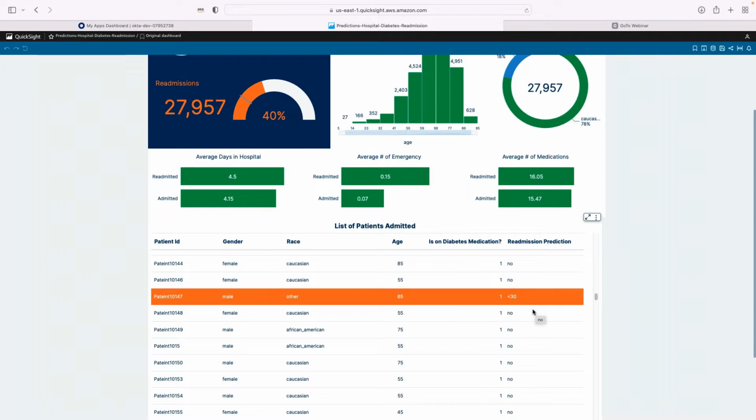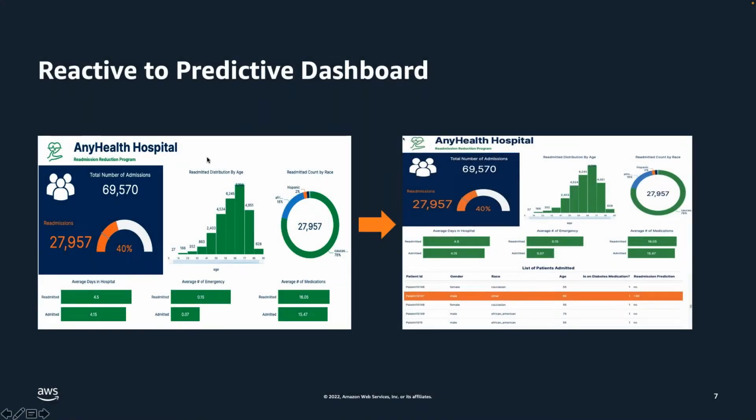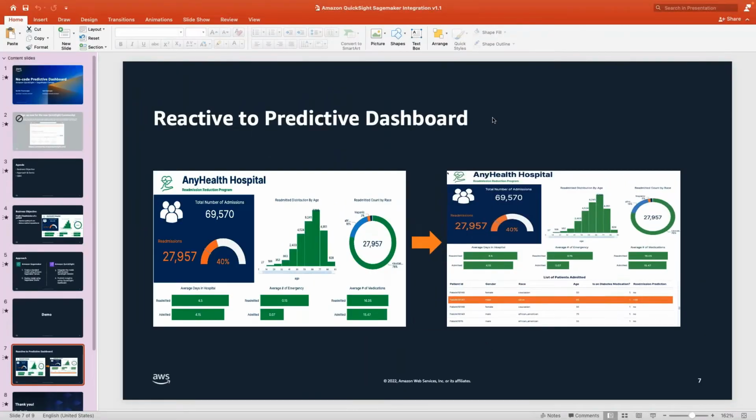So now just to summarize what we have achieved here. So this is what we have, right? So this is how the dashboard looked in the beginning. So it was a reactive dashboard, and by integrating with the SageMaker model with no code, we are able to convert this reactive dashboard into a predictive or a preventive care dashboard that can work at the patient level and improve the quality of care and reduce the readmissions rate for this particular hospital. So that concludes our demo. And with that, I will hand it over back to Jill.